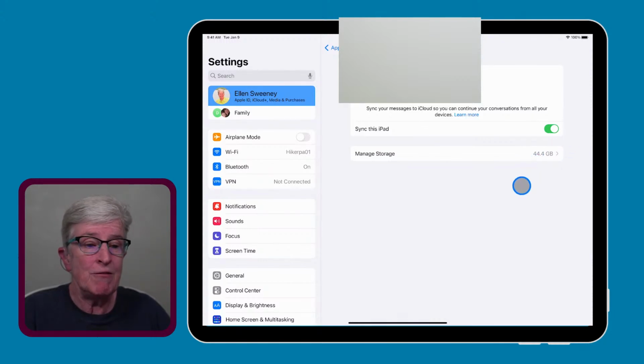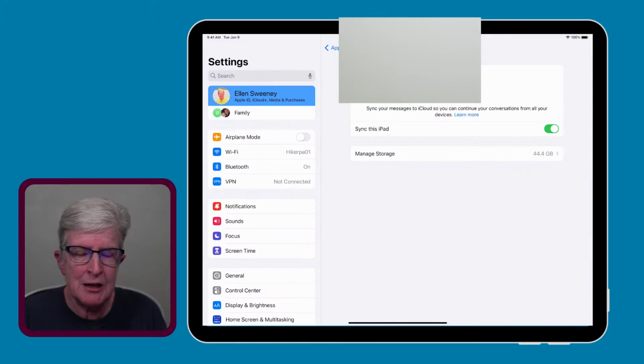Now, if after doing that, your messages still aren't syncing, well, there could be a glitch, so you might want to toggle that switch off for a few seconds and then toggle it back on. And if it's your iPad that doesn't seem to be doing it, do it on your iPad. If you don't seem to see messages correctly on your iPhone, toggle the switch off on your iPhone. One more thing to be aware of.